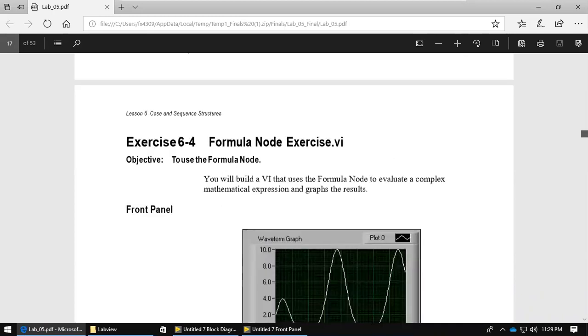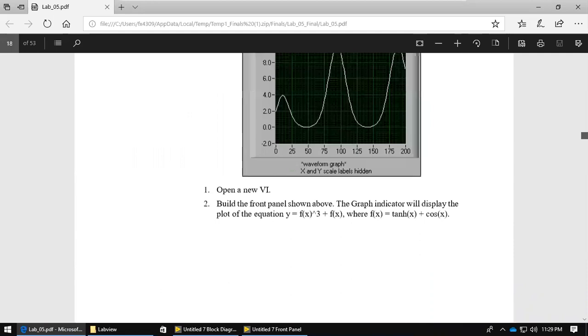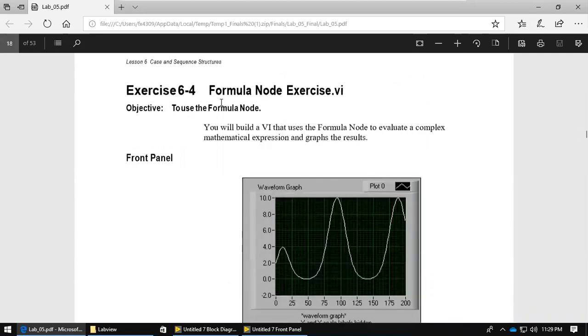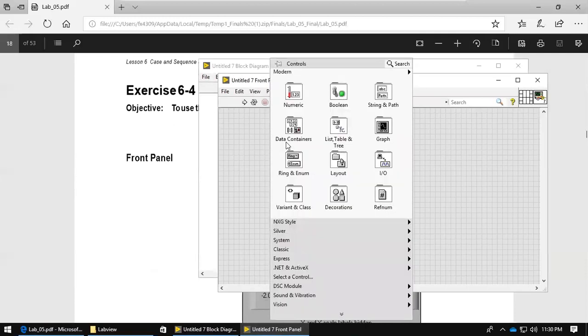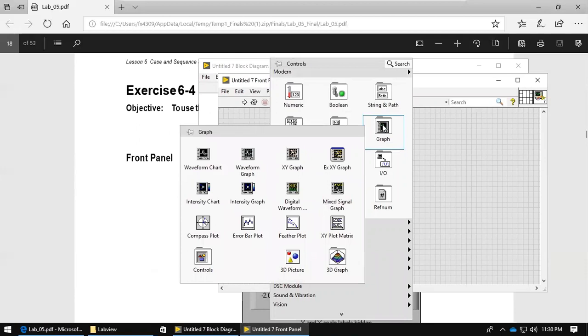So I'm going to demonstrate exercise 6.4, the formula node exercise VI. The objective here is to use the formula node to build a VI that evaluates a complex mathematical expression and graphs the results. So let's get started with it. I'm going to build the front panel. On the front panel, we are just going to have a waveform graph.